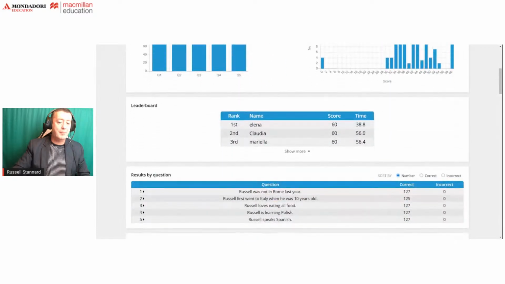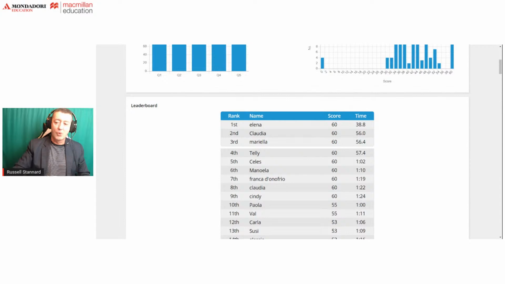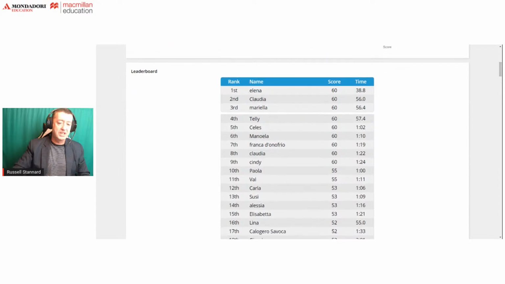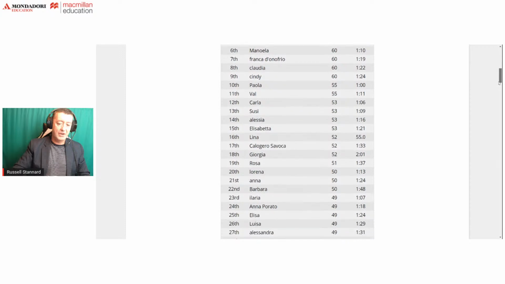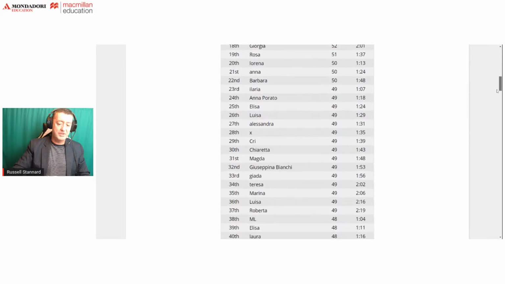So this one is really about being as fast as possible. So Elena is currently winning the leaderboard. She got a score of 60 in 38.8 seconds. You can see here lots of all the people that have been doing that activity.